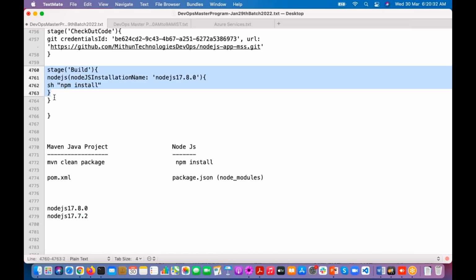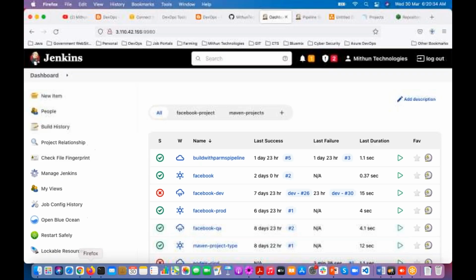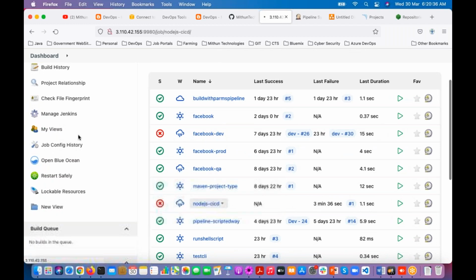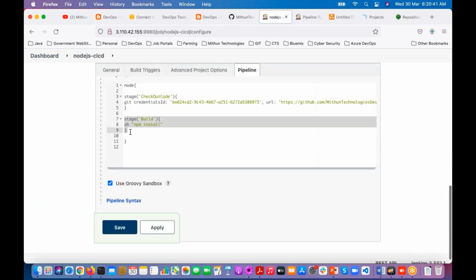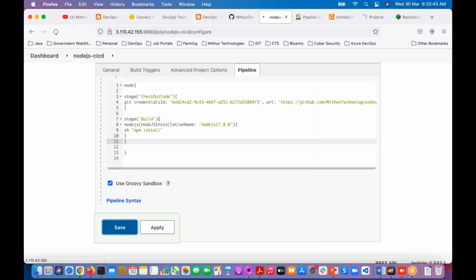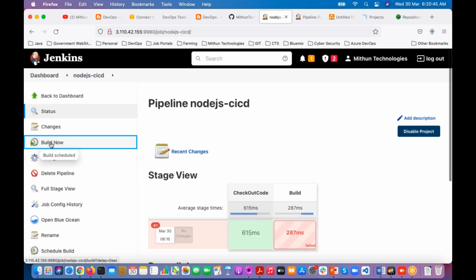So now if you take this one, go to your job, you can configure and save it. Just click on build now.